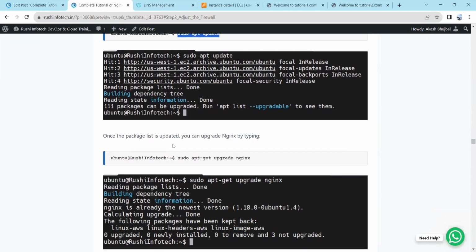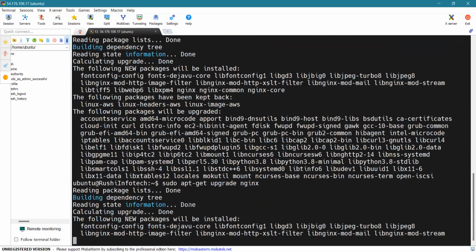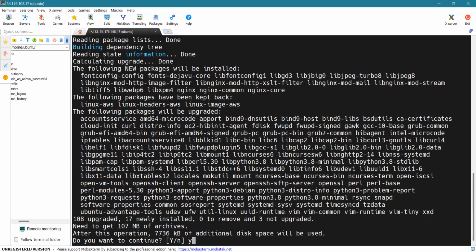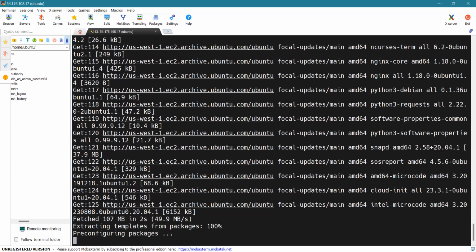Once the package list is updated, you can upgrade Nginx also by simply typing sudo apt-get upgrade nginx. Type Y to continue. So as we can see, it is upgrading.